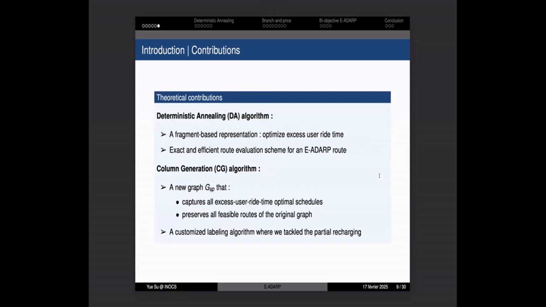And here is a summary of the theoretical contributions that my thesis has made. So first, in the first stage, we have designed effective heuristics to solve the EADARP. That is a deterministic annealing algorithm. In the deterministic annealing algorithm, we have introduced a fragment-based representation of paths to optimize excess user ride time in an exact way. And second, we have proposed an exact and efficient route evaluation scheme for a generated EADARP route.